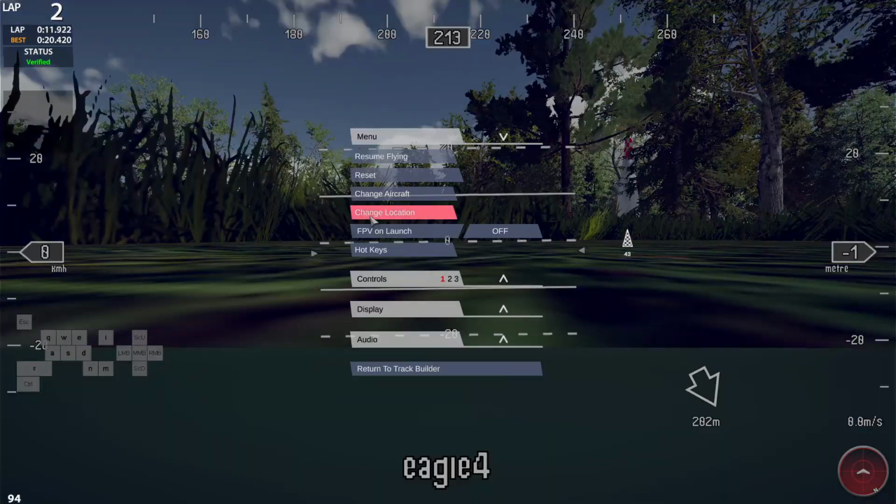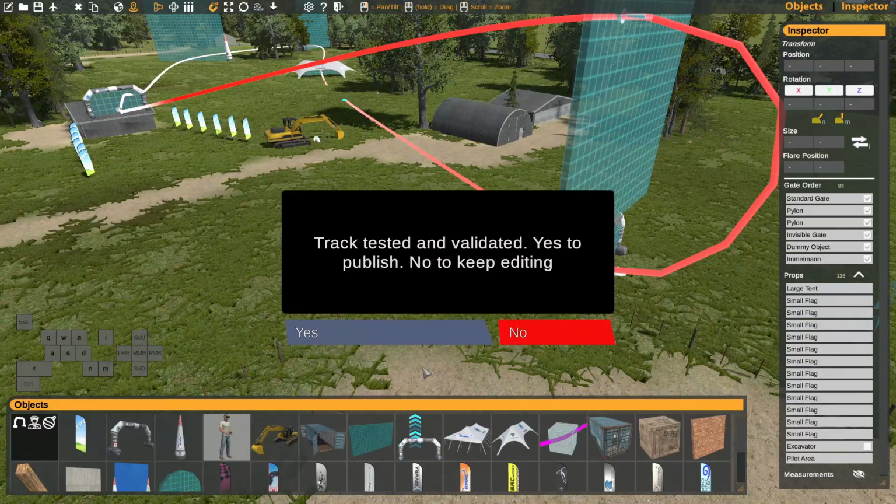So we can press escape, and we can return to the track builder. Now it's saying that the track is tested and validated. Yes to publish, no to keep editing. If we are wanting to keep working on the track, hit no. Otherwise hit yes and publish.